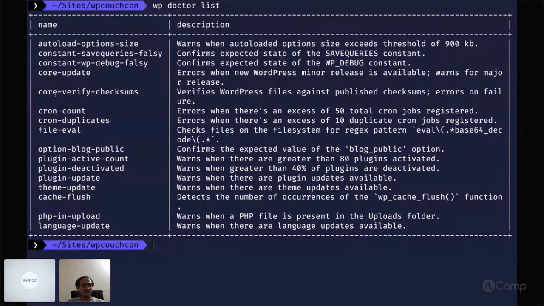I will run doctor and then the list command. Now we have this kind of checks, including the autoload option size. It means that if you're a developer, you know that the options table has the autoload column. So whenever any request is executed, either a home page or any page request, WordPress will load all of the options which have autoload equal to yes. And if it exceeds a threshold of 900 KB, then definitely your site will become slow.